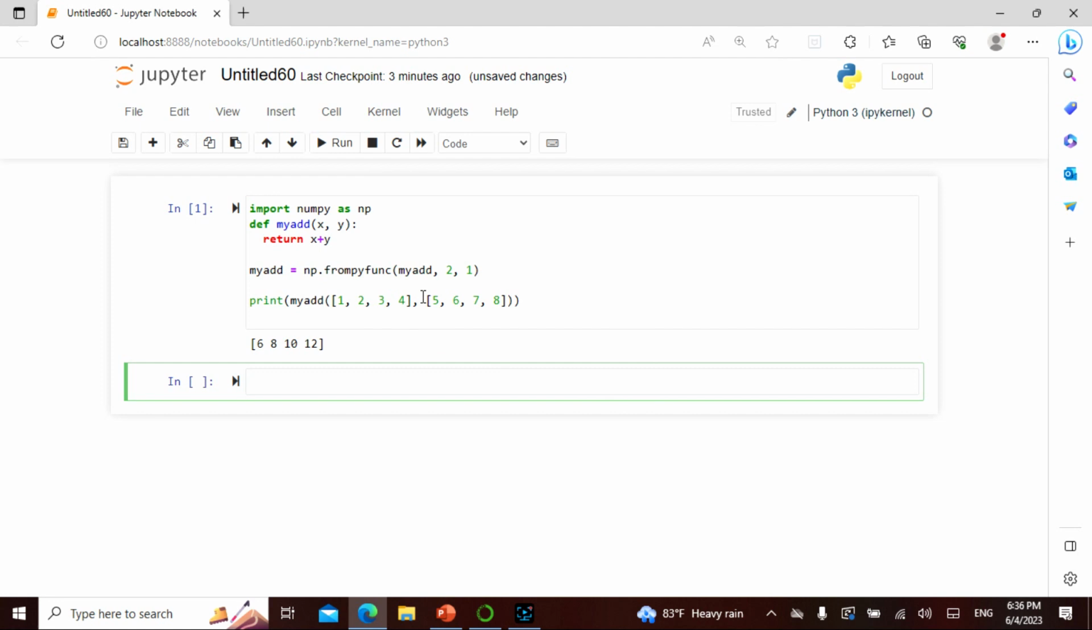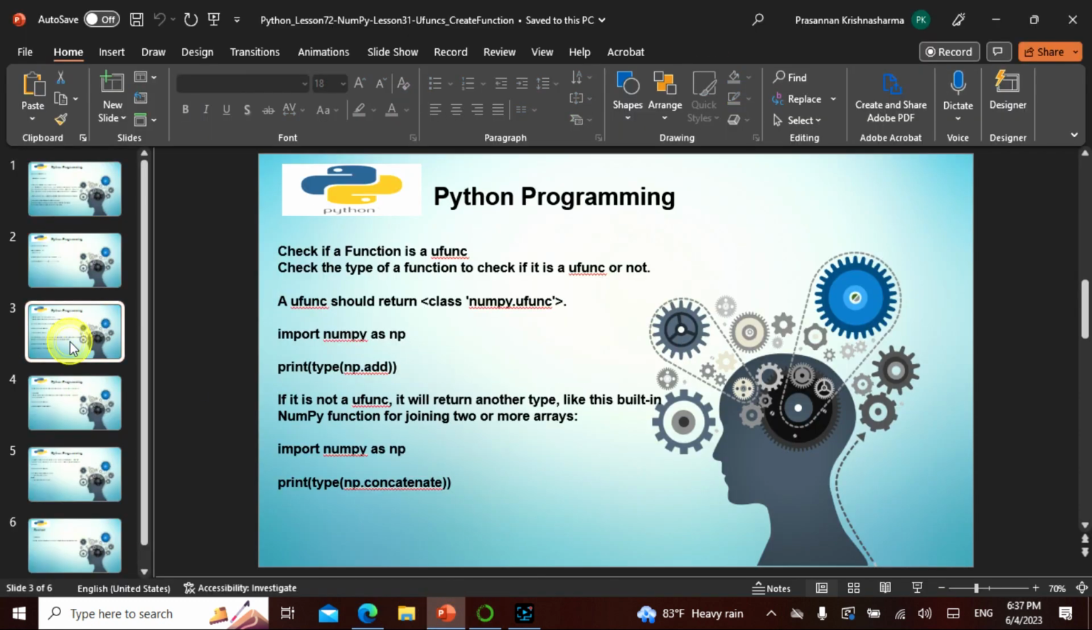It gives us 5 plus 1 is 6, 6 plus 2 is 8, 7 plus 3 is 10, 8 plus 4 is 12. This is what we get because we are returning x plus y. Here 2 is the number of inputs that we've taken, and 1 is the number of outputs that we are returning. And myadd is the function. So it takes in 3 parameters: one is a function, one is the input, and the other is the output, and that is exactly what we did, and we showed the answer. All right, super. Let's move on to the next one.